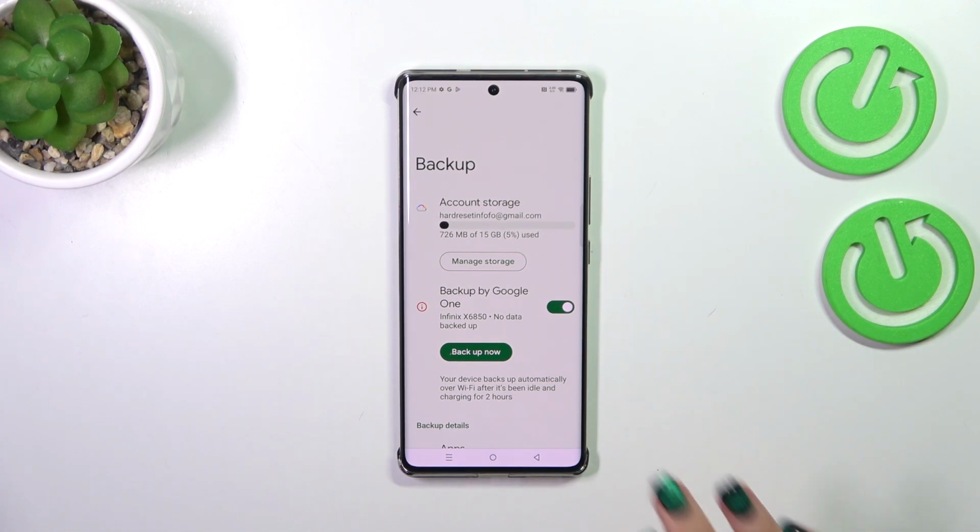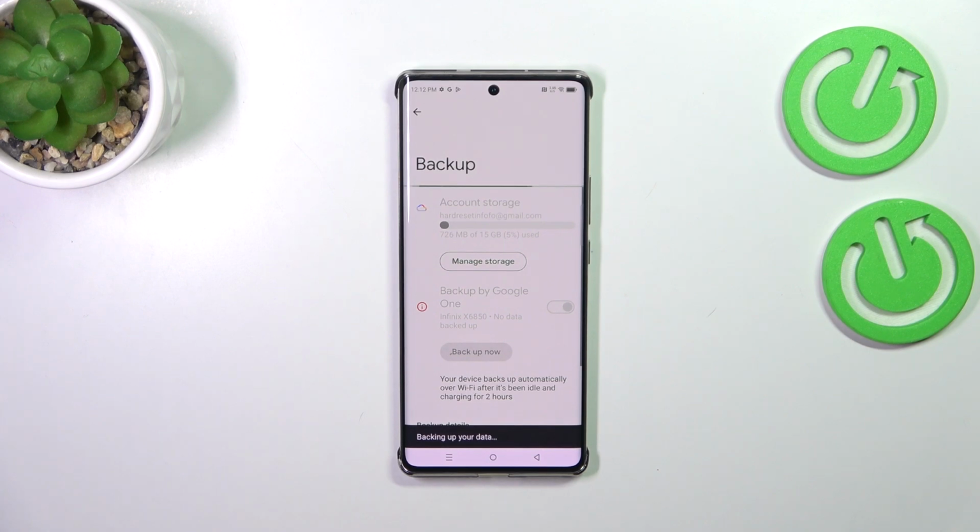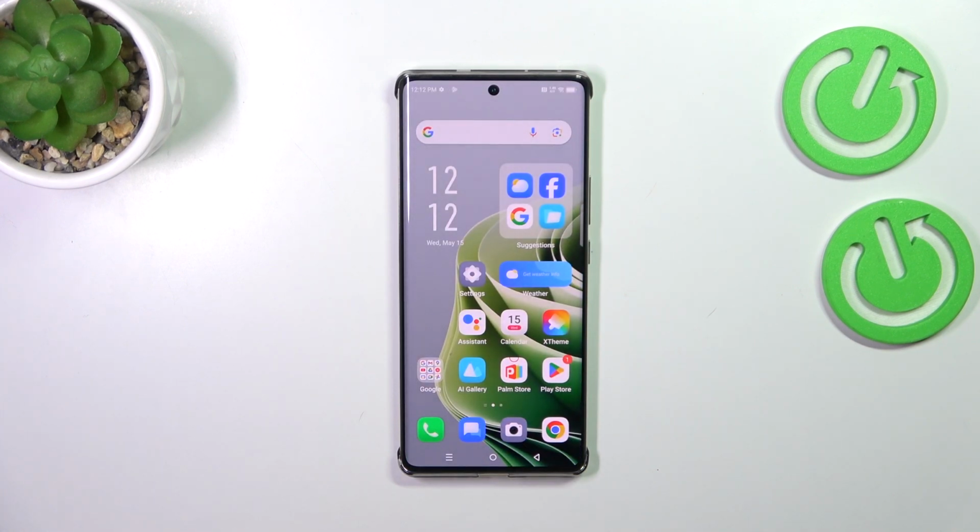And to finish everything, simply tap on backup now, and right now your device is backing up the data. Alright, so that will be all.